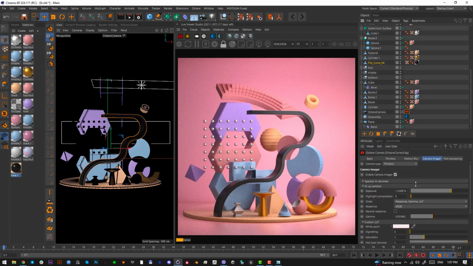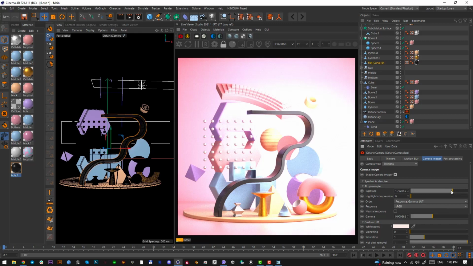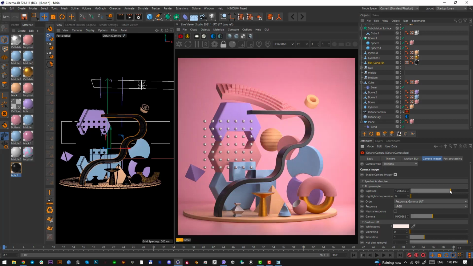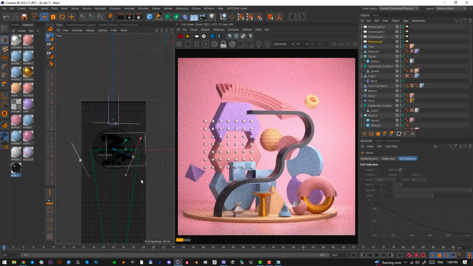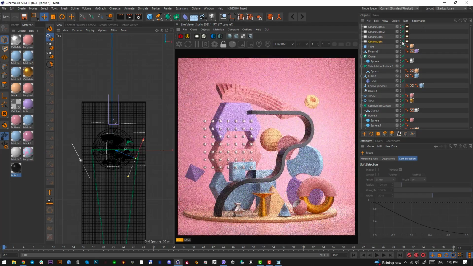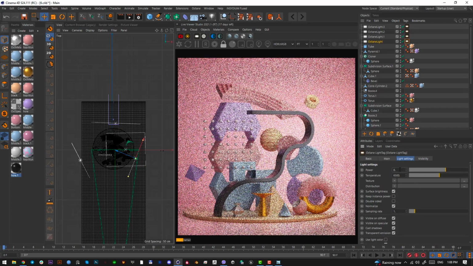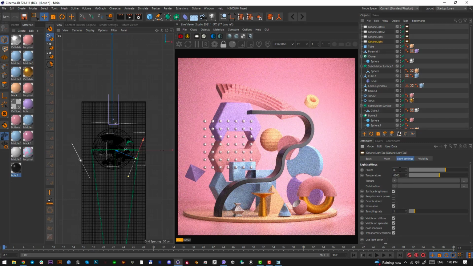Let's just go to the camera and maybe increase the gamma a bit. Let's play with the exposure. Yeah, we could increase the exposure, but just slightly. Okay, for the right light, I wanna maybe pull this closer to the composition and maybe crank it to 8. Cool. Okay, I'm happy with this.